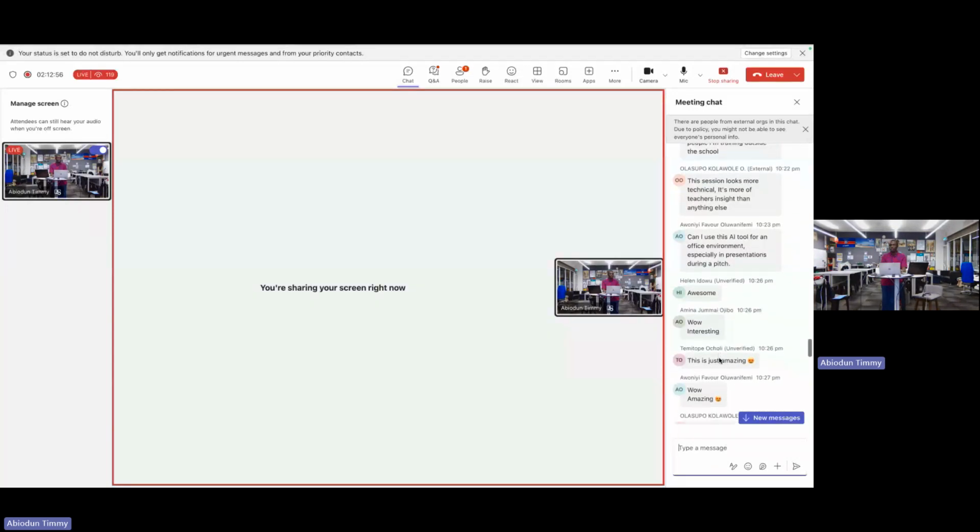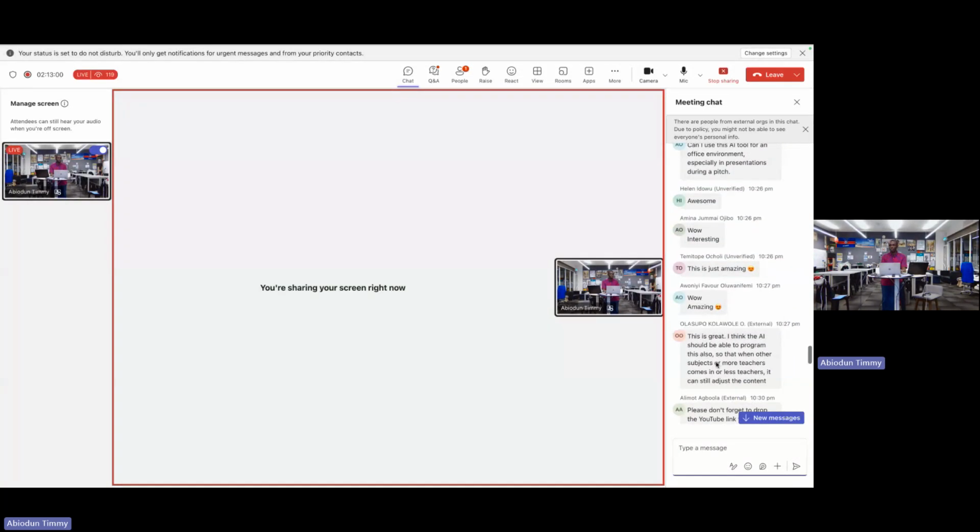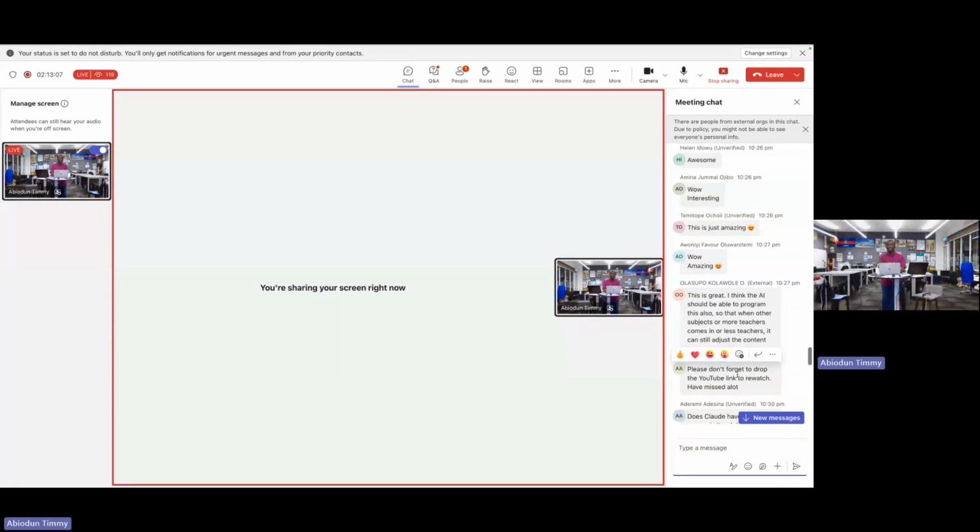Awesome. Wow, interesting. I think the AI should be able to program this also, so that when another subject teacher comes in, they can still adjust the content. Yeah, you can always just tweak it all around.